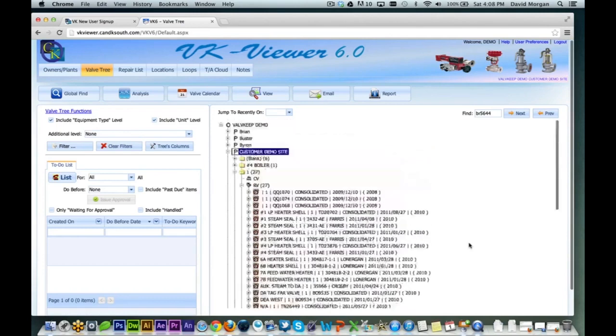So that's a quick overview of the ValveTree view. Please watch the other videos to learn more details and individual tasks of using VKV6.